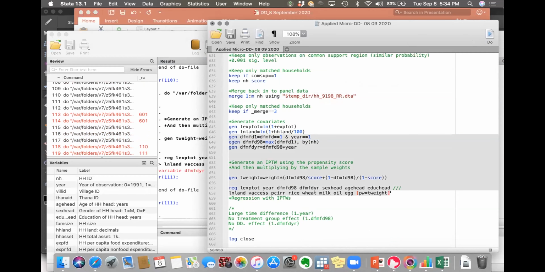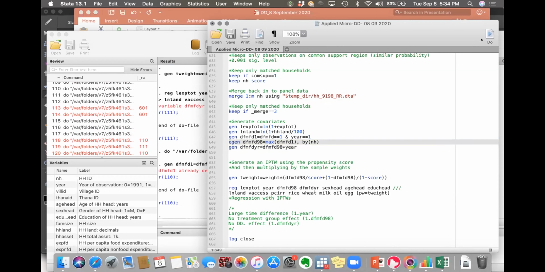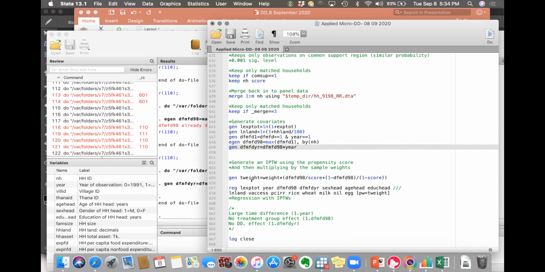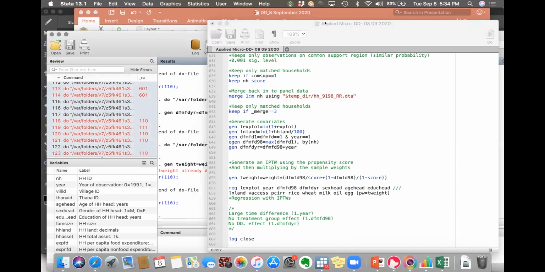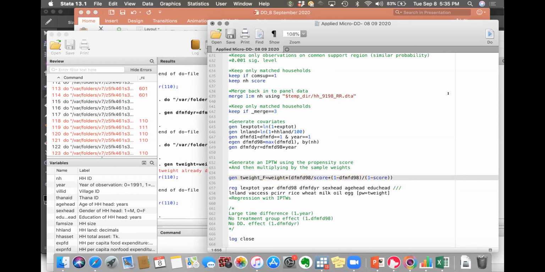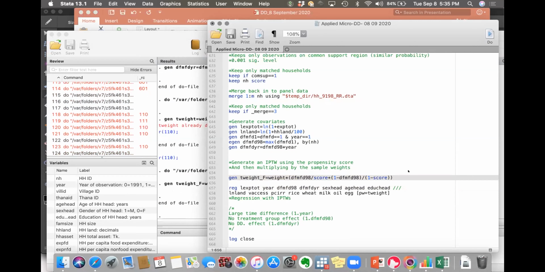Because some variables were already created, here they told me that weight is already defined. I defined it for male. Now I have to do it for female. And I run the regression.